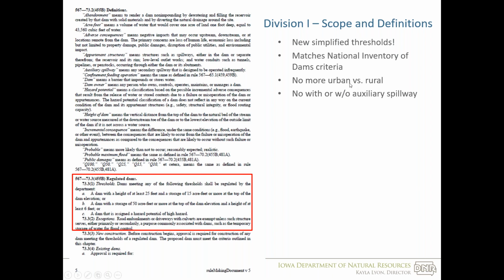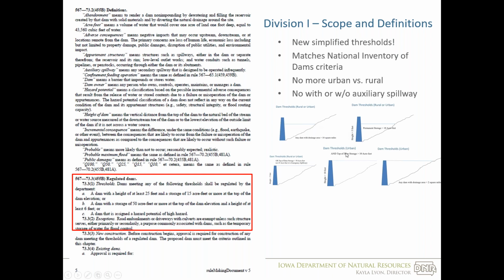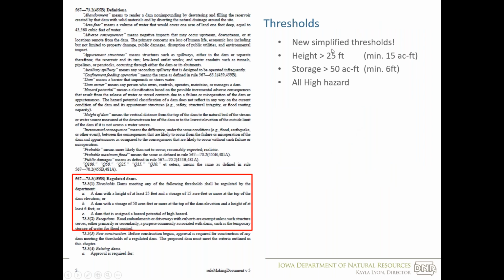And we don't have a separate urban versus rural separation between thresholds, and we no longer have a with or without auxiliary spillway threshold. In presentations from the past, we used to have a whole bunch of different slides that showed all the different combinations of urban, rural, auxiliary spillway or not, top of dam and permanent storage. So we've gotten rid of those. We have our new thresholds.